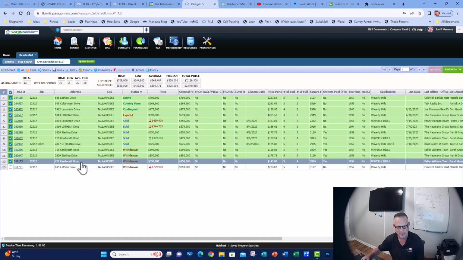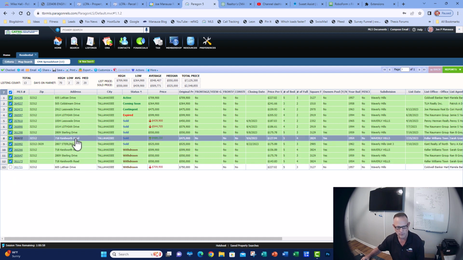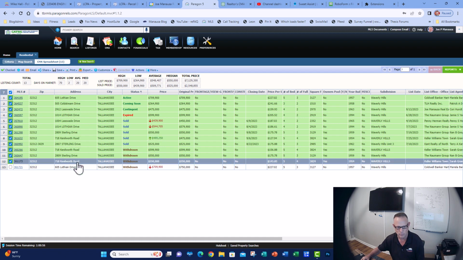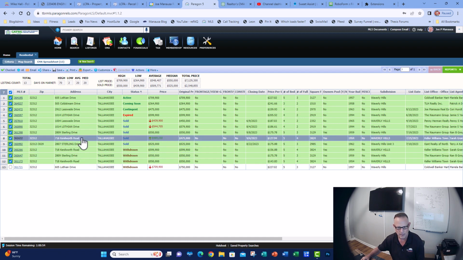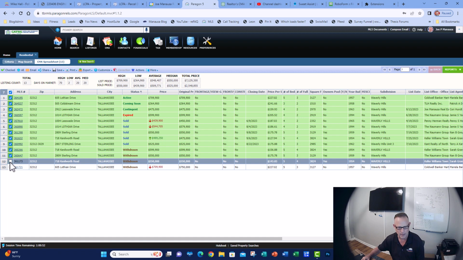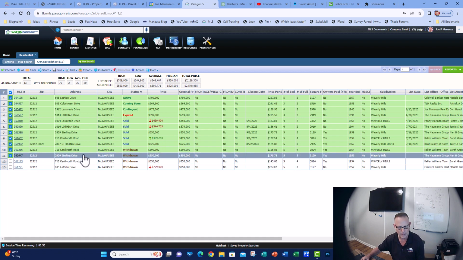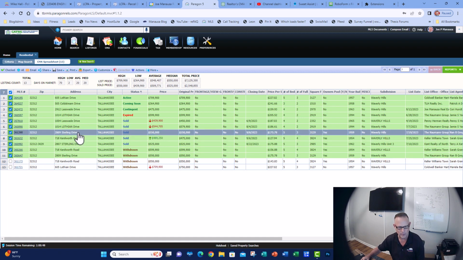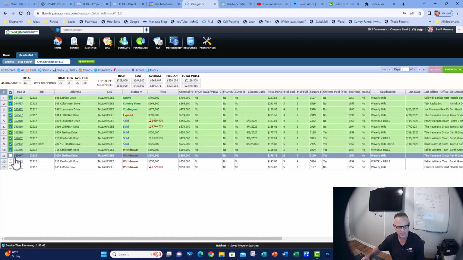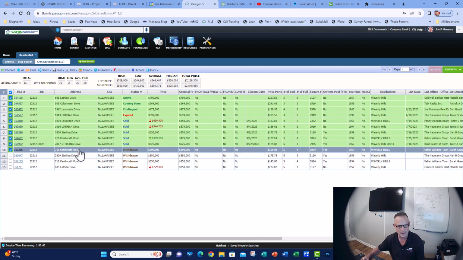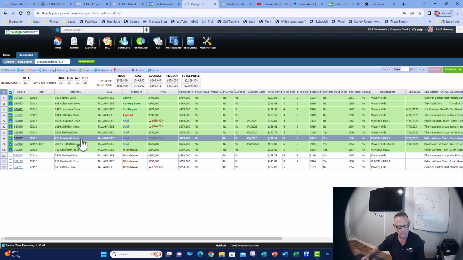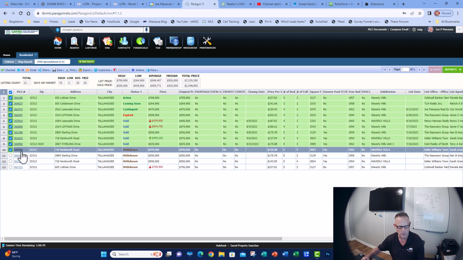Okay, the next one's 718 Kenilworth. There's 718 Kenilworth right there. So this one's withdrawn, this one's sold. And so what we're going to do is we're going to get rid of that. And then we're going to come up to 2809 Sterling and 2809 Sterling. And then finally 718 Kenilworth. And there's 718 Kenilworth.